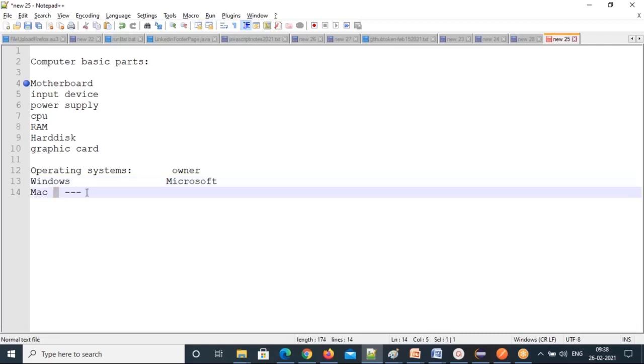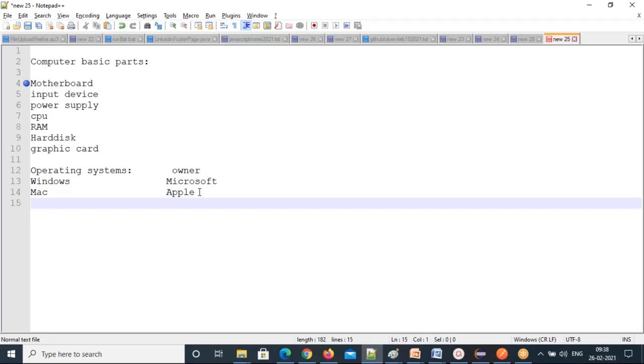And there is another one, Mac operating system. So Mac operating system is owned by Apple. Operating system name is Mac, owned by the company Apple. So Apple developed this Mac. So there is one more, Linux. Linux is another operating system which is most important nowadays, and all the applications will be deployed in these Linux servers. Big servers will be developed using the Linux operating system.